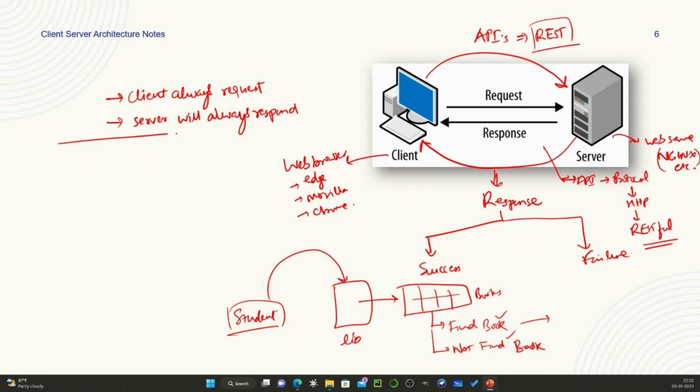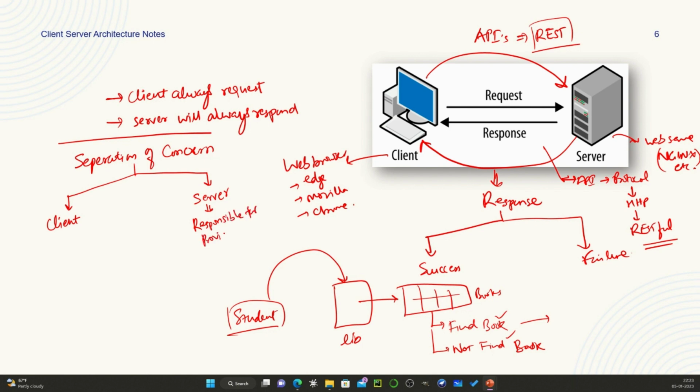Now, this client server architecture is very popular. It is popular because there is something called separation of concern. Now, what does this mean? Separation of concern basically divides the responsibilities. If I talk about the responsibilities of a client and a server, the server is responsible for providing the service, right?